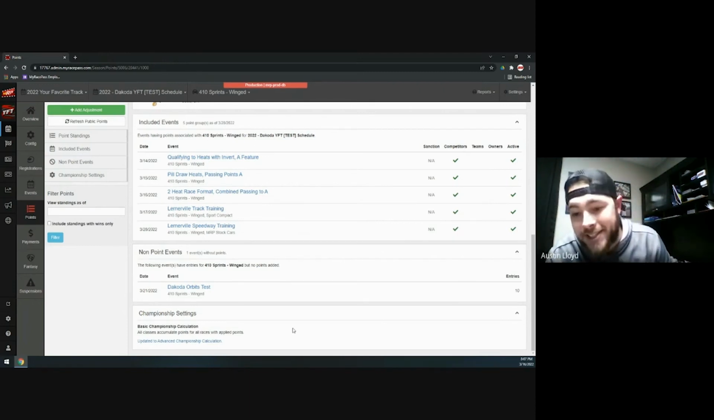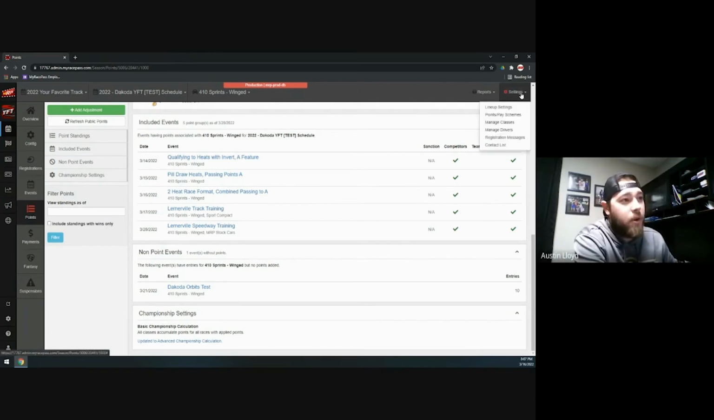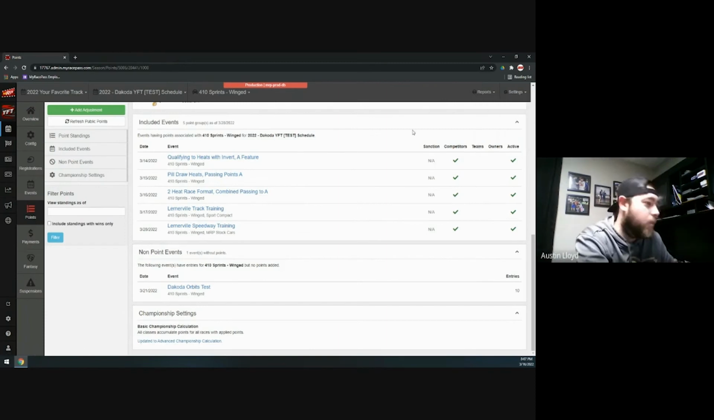And adding a point scheme to a specific race, I'll get into the point schemes, but you can go up here to settings. You can add points/pay schemes. And when you go to calculate your points and pay on each race night, you just pick the scheme that applies to that night. Like I said, we'll get into that as well.